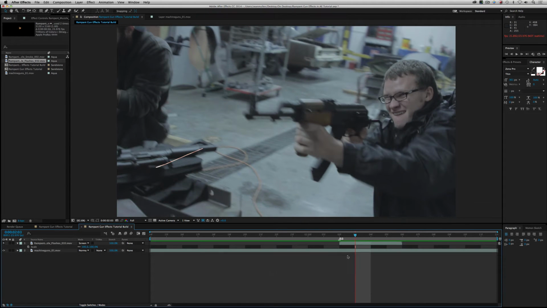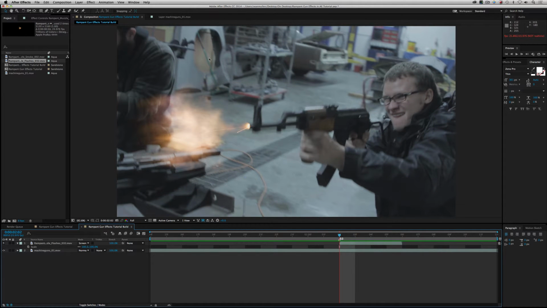I basically do two more effects when I'm doing gun effect shots. I do two more effects to help support this effect right here. So we've got this big ball of light and we've got this explosion. What do we do? How do we help sell an explosion? Let's add some smoke, because where there's fire, there's typically smoke.